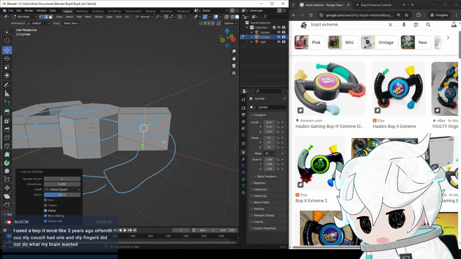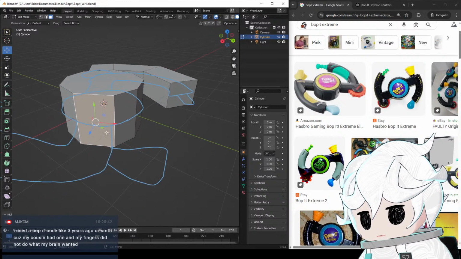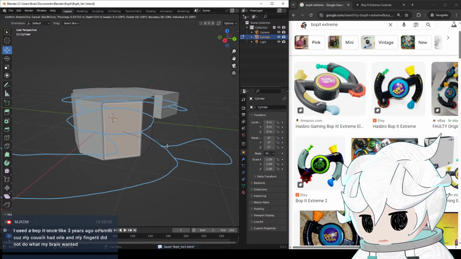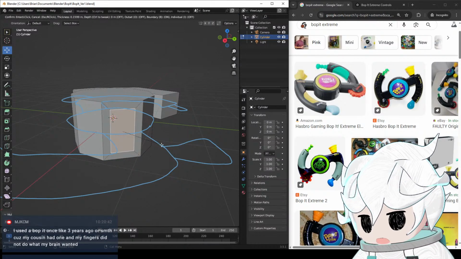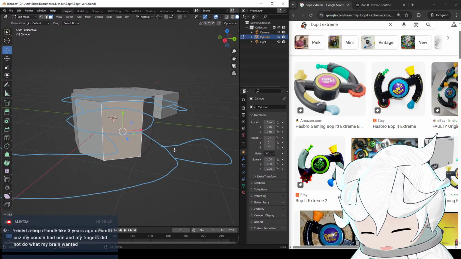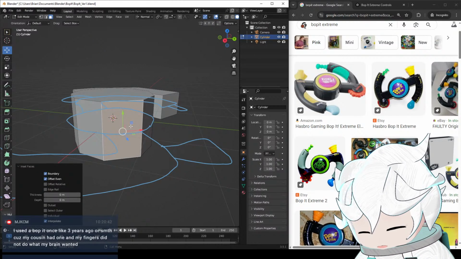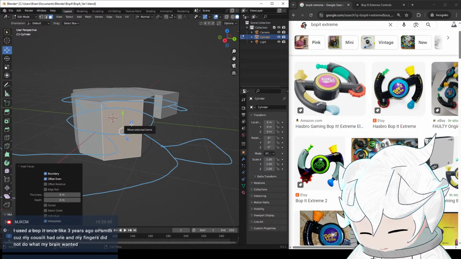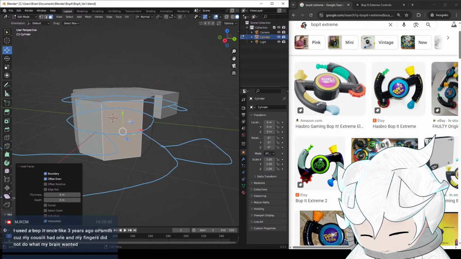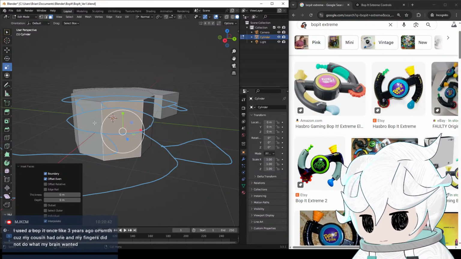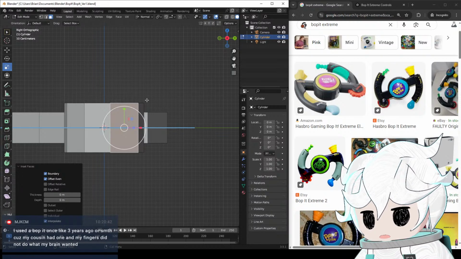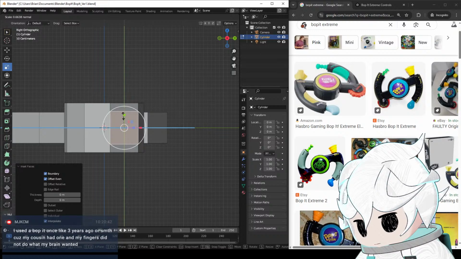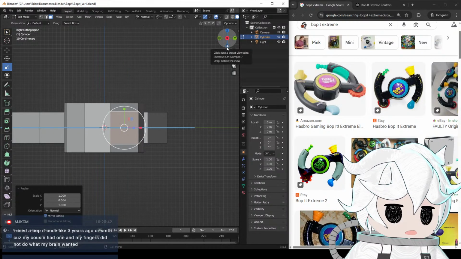Oh wait, I made a mistake. These are supposed to be inset. Inset. How do I make it so that the inset is exactly... Oh, there we go. I wanted to make it the exact same dimensions initially. Whoop. Okay. That's about right. We don't need to go too accurate. Nice.